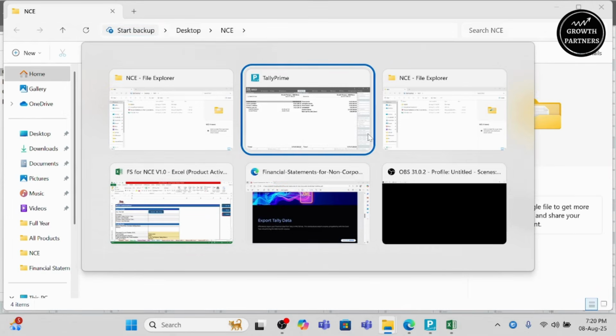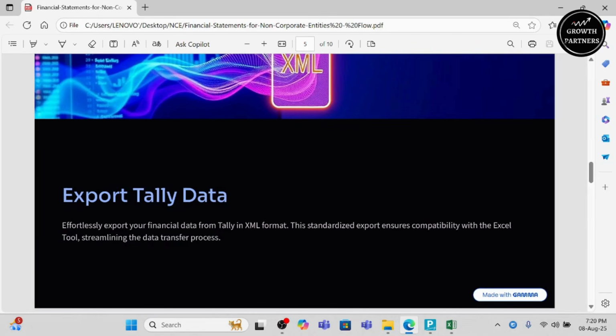So after this, we saw what the export of the data is. Effortlessly export your financial data from Tally in XML format. This standardized export ensures compatibility with the Excel tool, streamlining the data transfer process, right? So even if you're using Tally ERP or TallyPrime, or any other older version, you might as well have to move or migrate the data to TallyPrime 6.0 first, and then take it out as an Excel format.